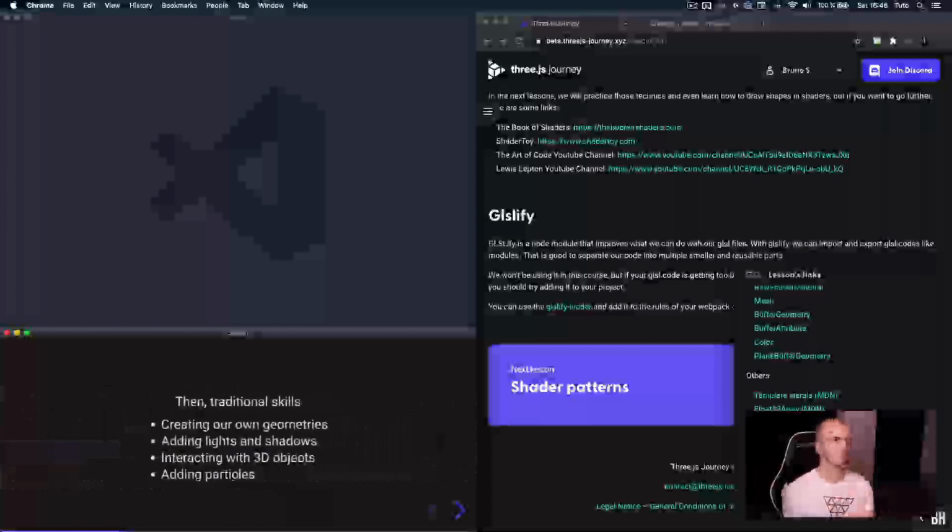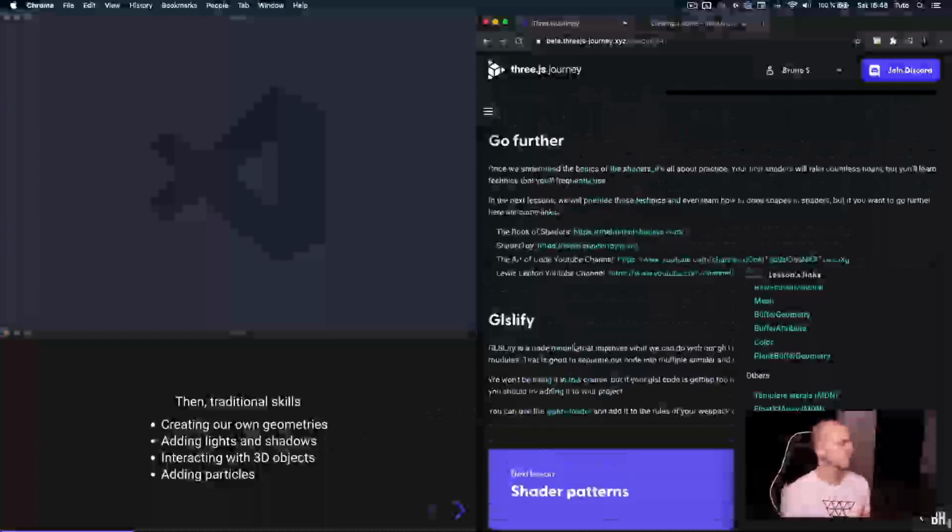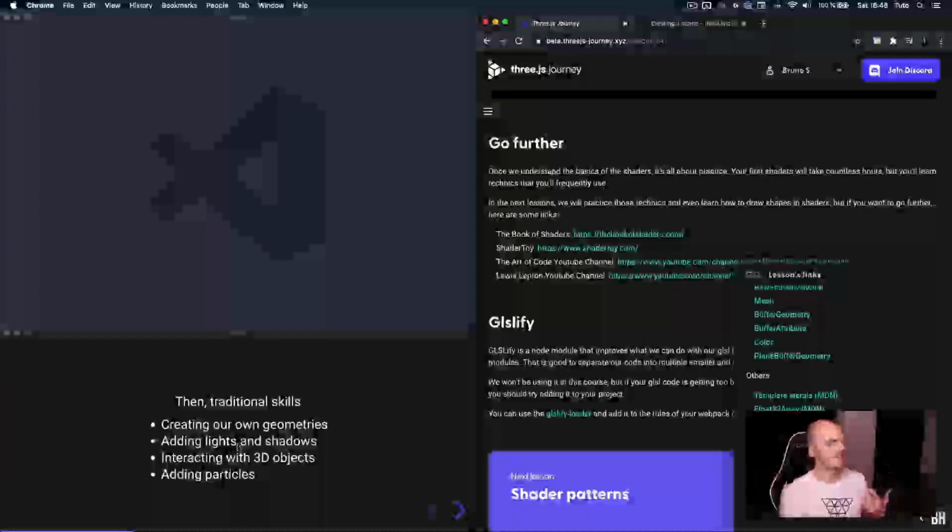Because it's important. We are not just doing a render, we are doing an experience in which you can interact, click on things and see things moving, evolve, etc. Then you will learn traditional skills, like creating your own geometries. Yes, we learn how to create your own geometries using code. You will learn how to add lights and shadows.